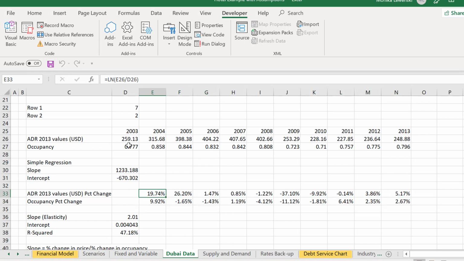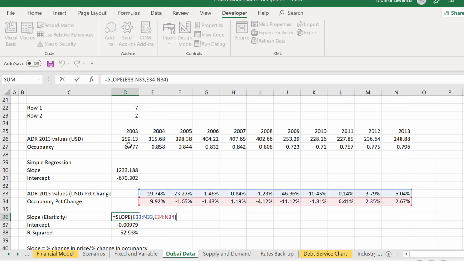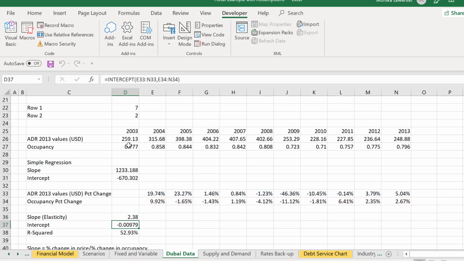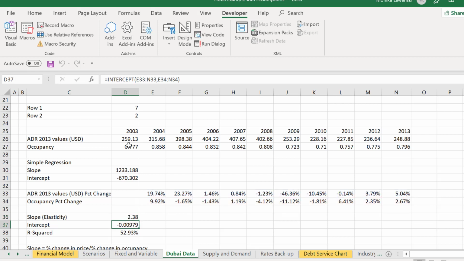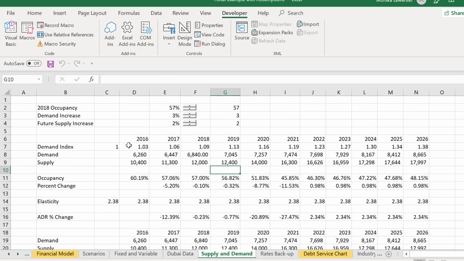Here's our percent change in logs. And then we get an elasticity, which says that for each percent change in occupancy, using the slope function, with the intercept just about zero, which is good, the price changes 2.38 times as much. Officially, elasticity is the percent change in price divided by the percent change in quantity.